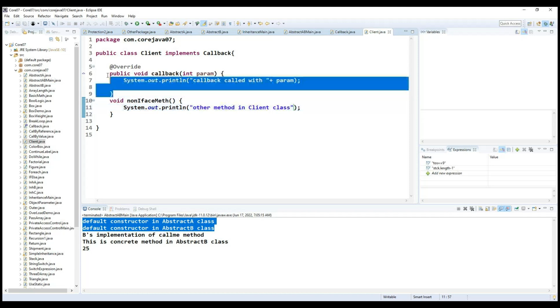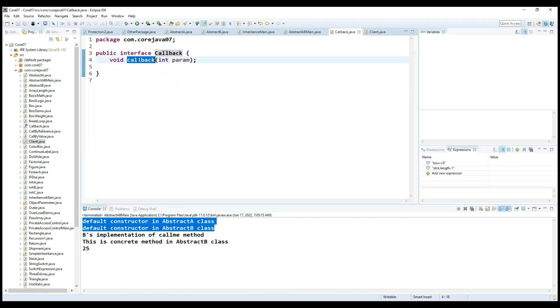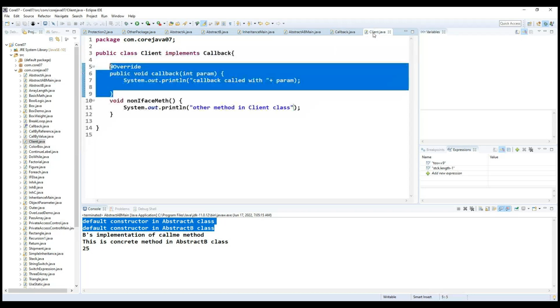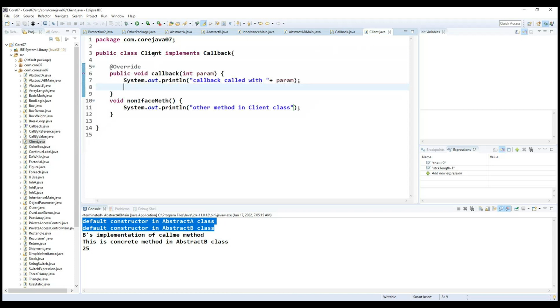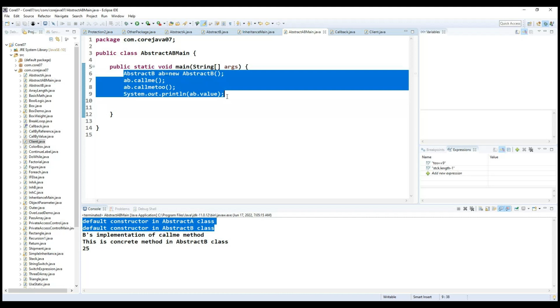Mainly what we need to focus on is this particular section of code here. Getting the point? Inside this particular Callback, we are defining only the method declaration, and we are providing the method body inside this particular client class. Now the client class is implementing this particular Callback here. So now we'll create an object of this particular client and call these two methods. So let me comment out these two sections.